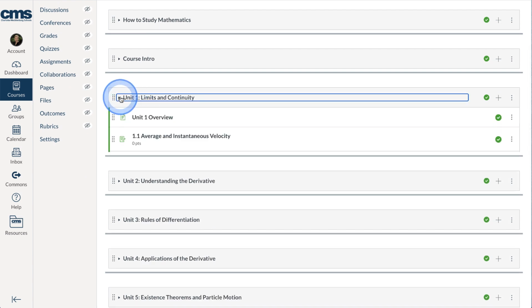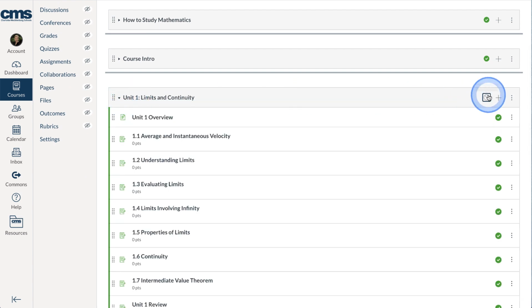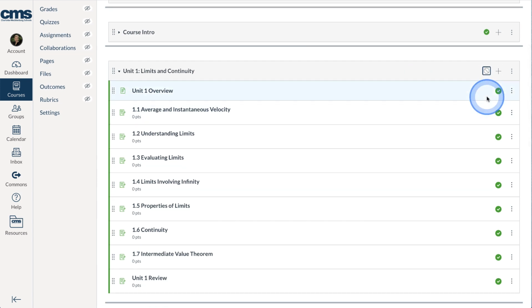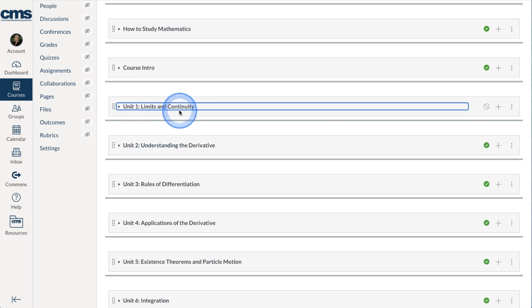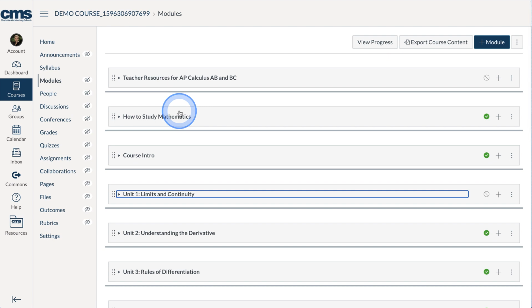I'm going to open Unit 1 and I'm going to unpublish this module. Unit 1 is now unpublished. Now notice when you unpublish the module, it does not unpublish the items within the module. However, since students don't have direct access to these files, they have access to them through the module. Even if they're not seeing the modules page, it's still organized by the module. The student won't actually be able to get to any of these things in the module. And let me just show you what I mean by that.